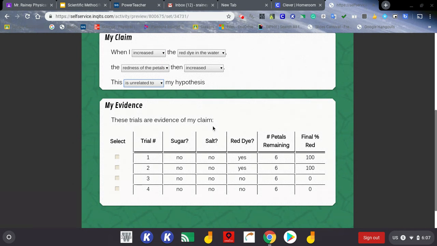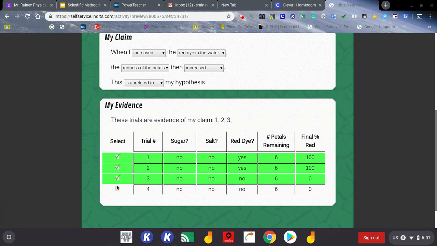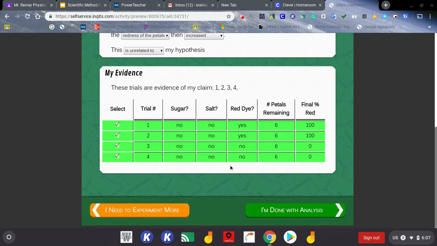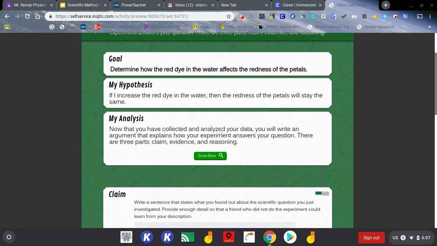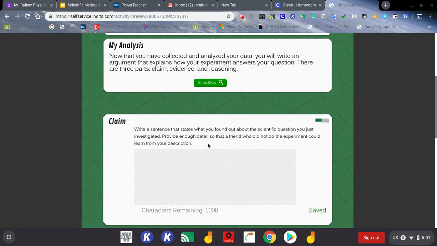These trials are evidence of my claim. So what I would do is choose the trials where I did red dye, and the more trials you choose, the better. And I'm done with my analysis. Okay, so now this part I'm not really going to worry too much about.